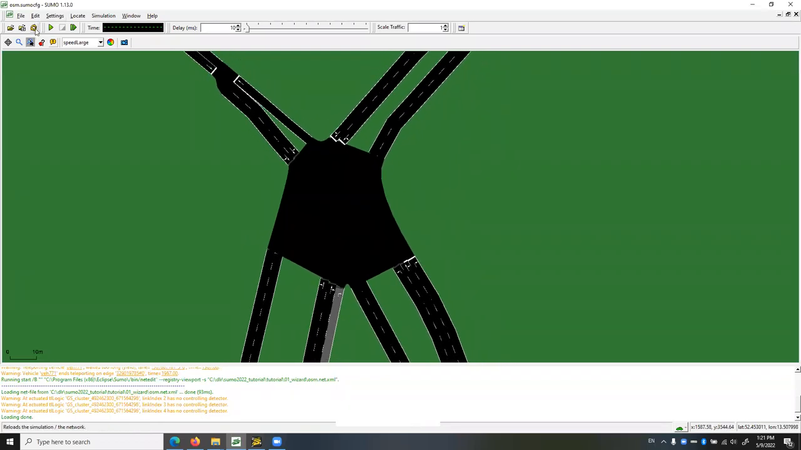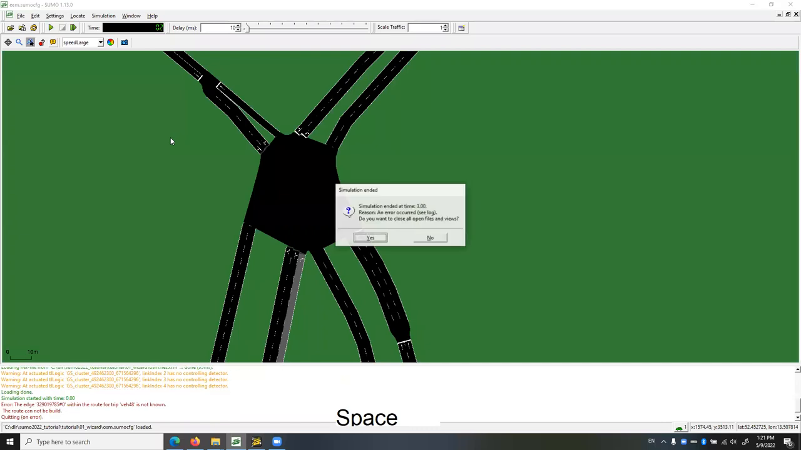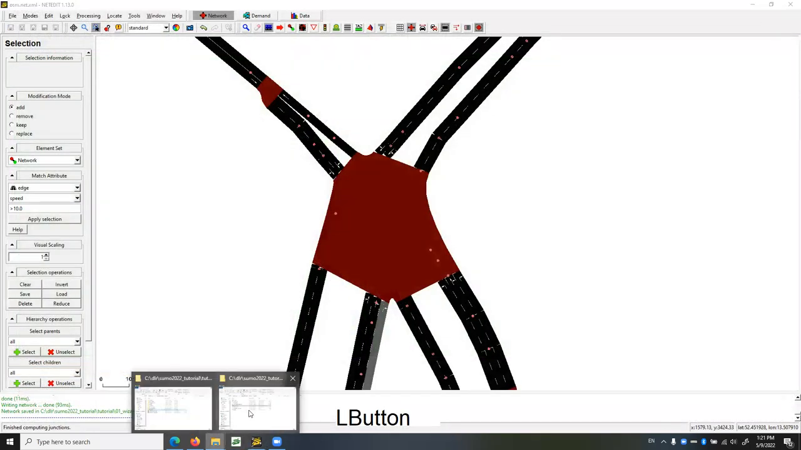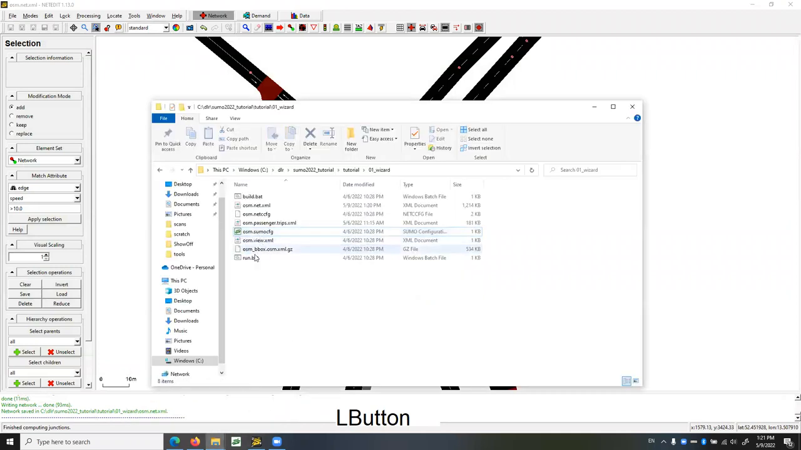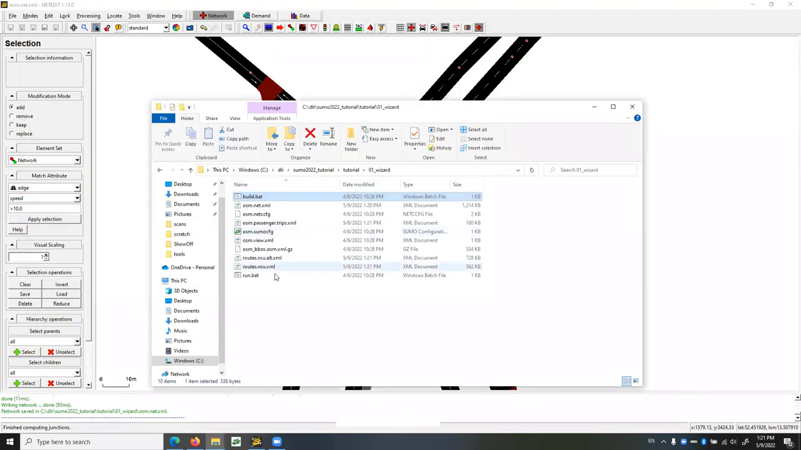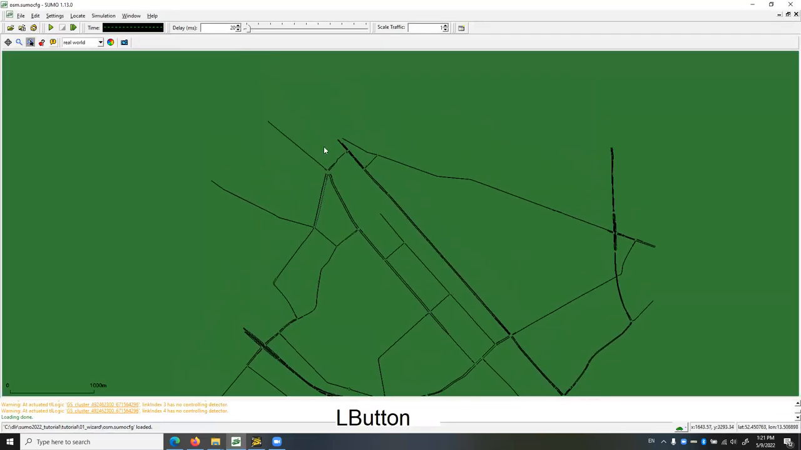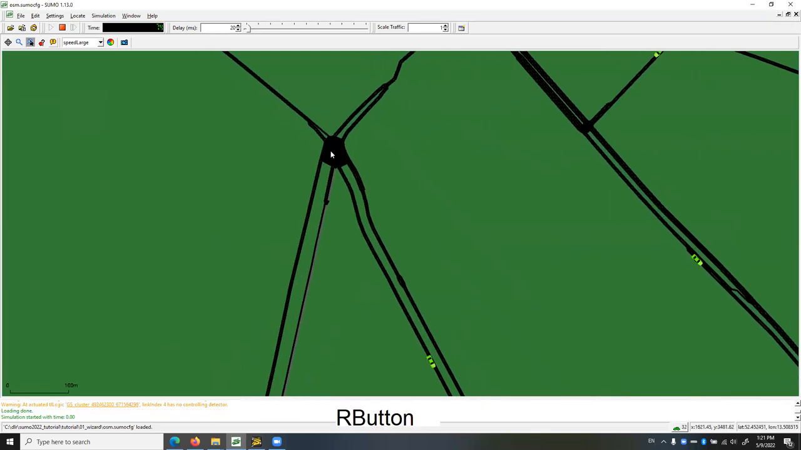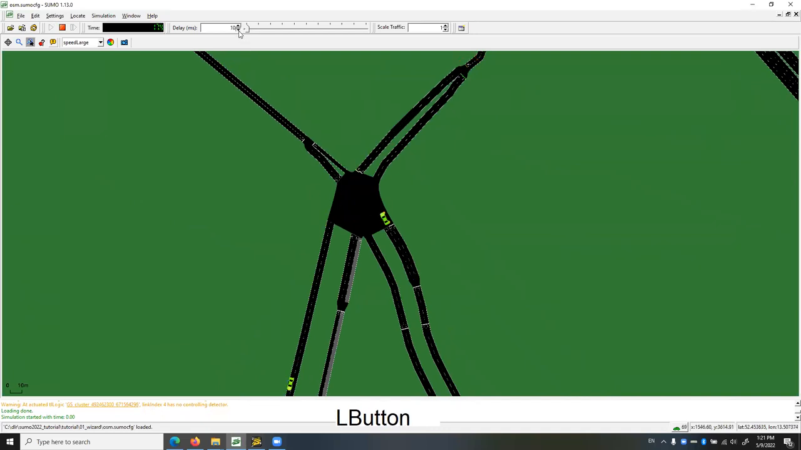I pressed Control R to reload it, but it won't work because now the roads have changed and we have to rebuild the traffic. So I close the simulation and I go to that folder and run the build batch file. And now I can run the simulation again. Yes, now I can switch back to the settings that I stored. And as you can see, there's no error now and the traffic is running.